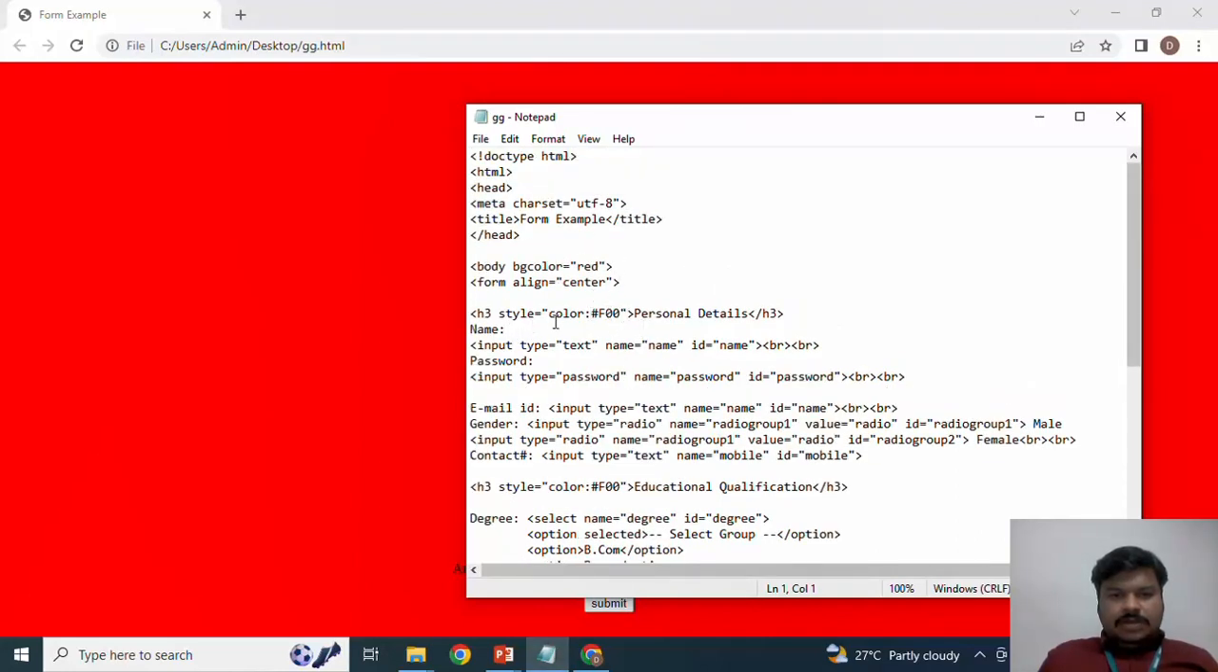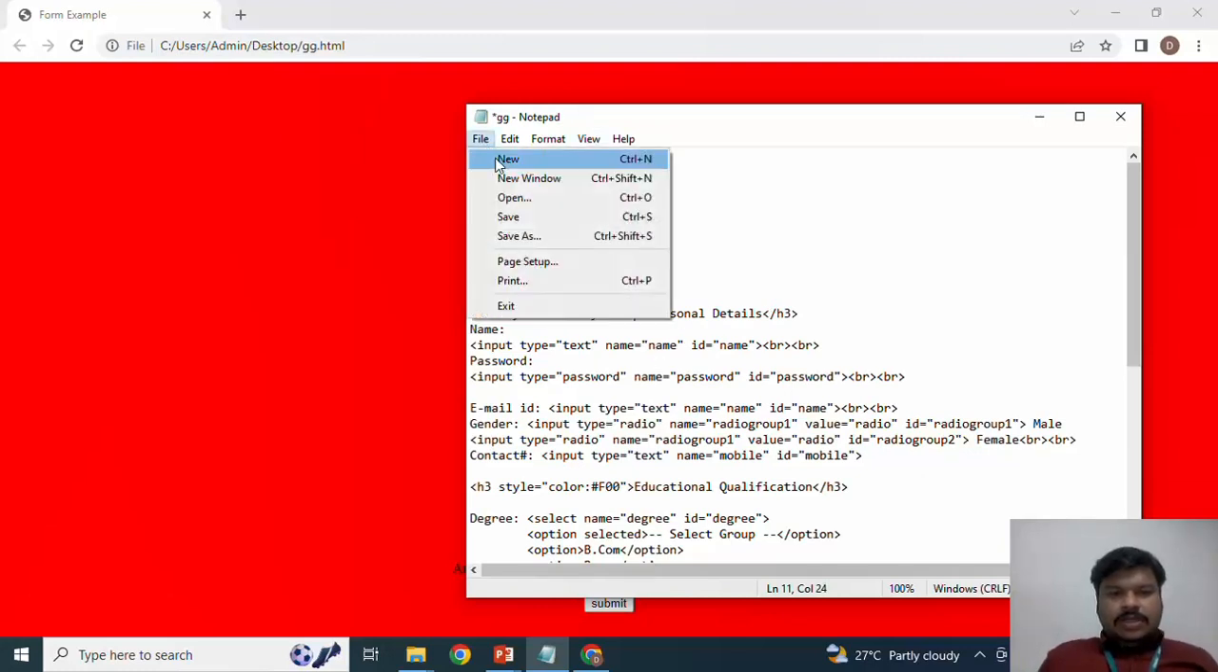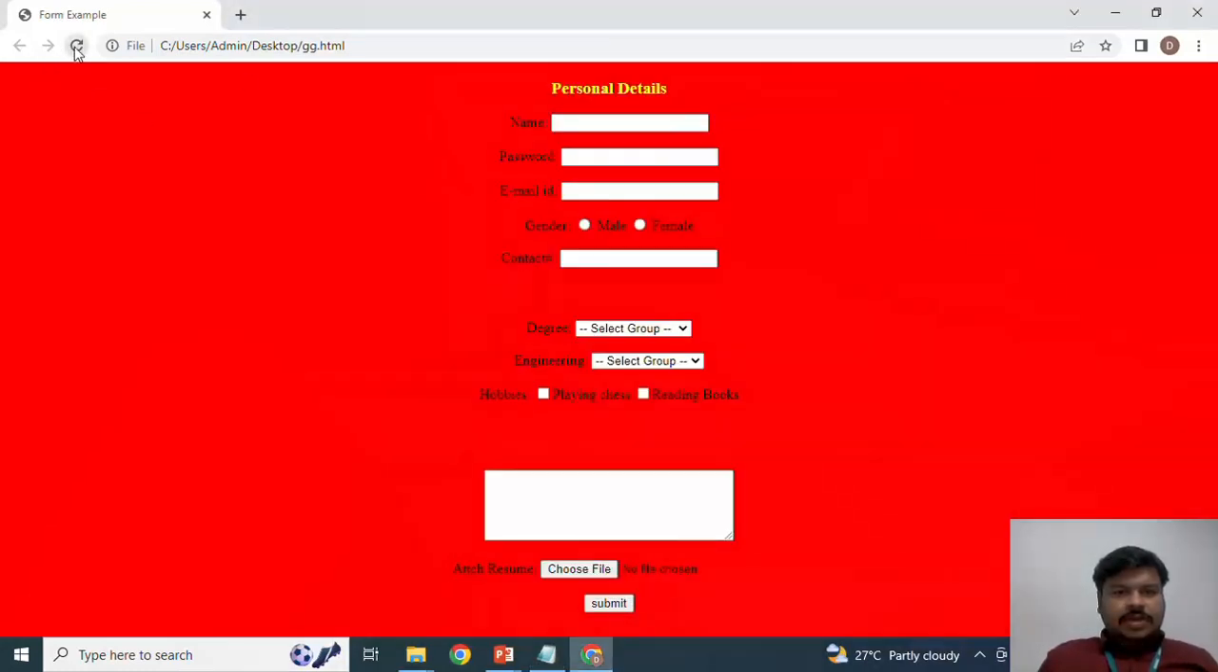So actually it is given as a code. So you can see here body background color equal to red, h3 equal to style, and here you can give yellow, and you can save this file. It will be becoming a personal detail.